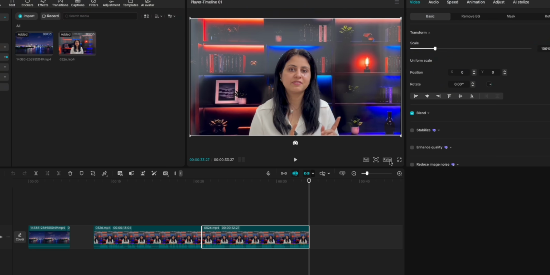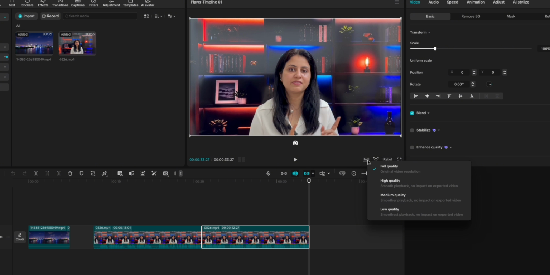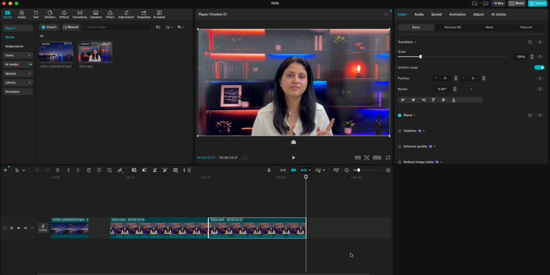Before we finish, let me quickly show you a few useful options around the preview and timeline. The ratio button is important. Use it to choose the video size, like 16:9 for YouTube videos or 9:16 for shorts and reels. The full or preview quality options control how the video looks while editing. If playback is slow, you can lower preview quality. Your final export can still be high quality. The full screen button lets you check your video properly before export.